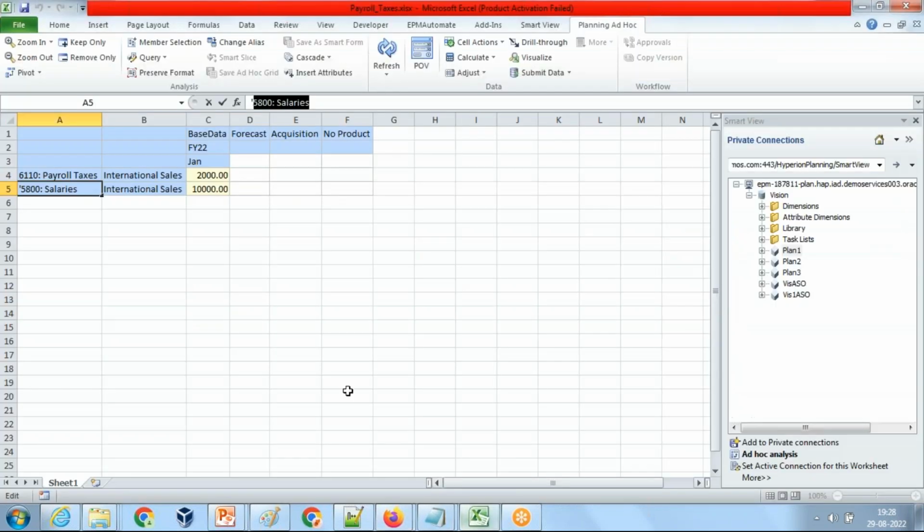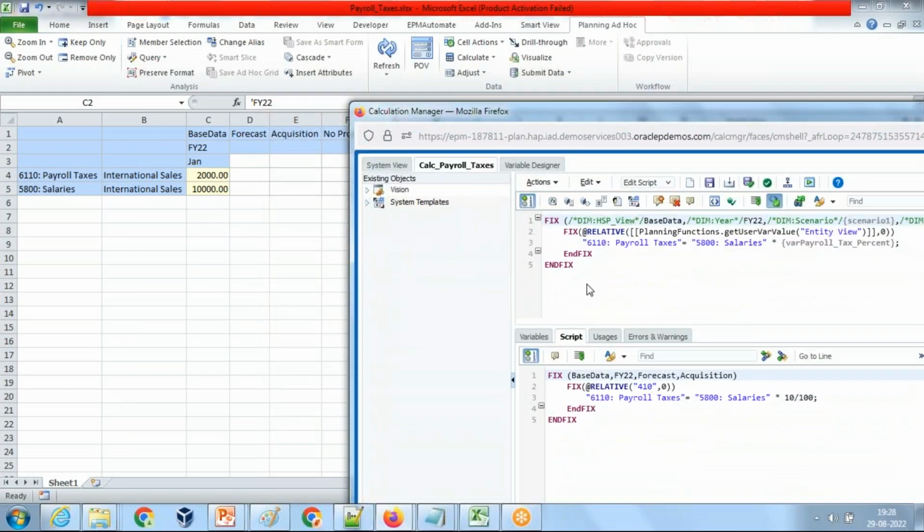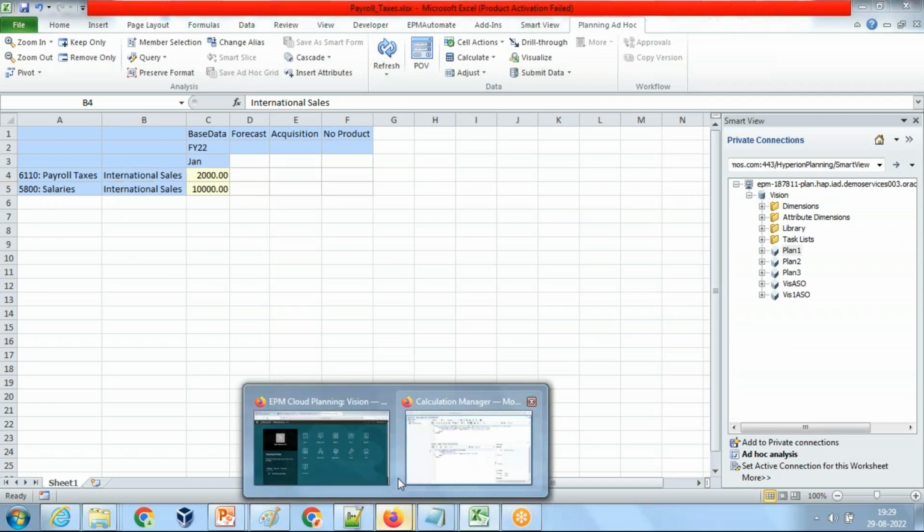Let's check our Excel sheet. FY22. I put them together so that you can compare. FY22, right, base data, right, forecast and acquisition, right. The second is the children of 410, which is actually international sales. 410 is the international sales, right?